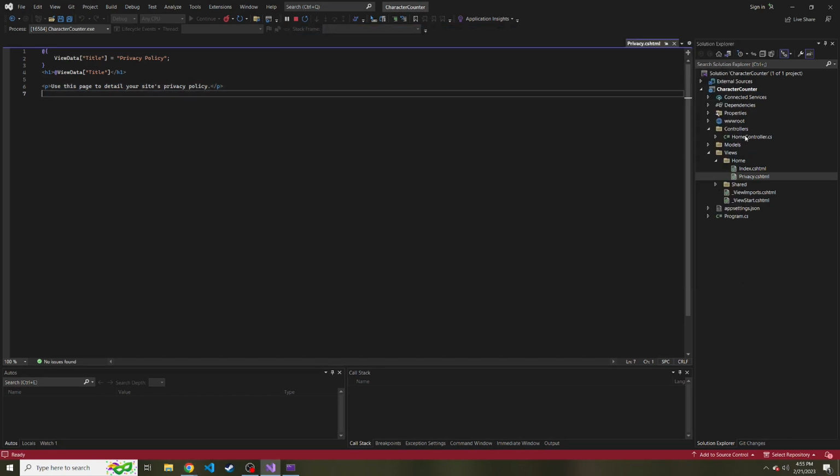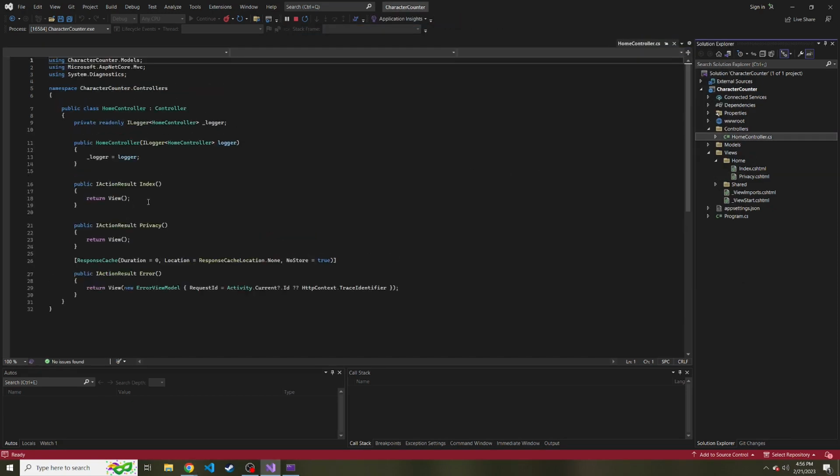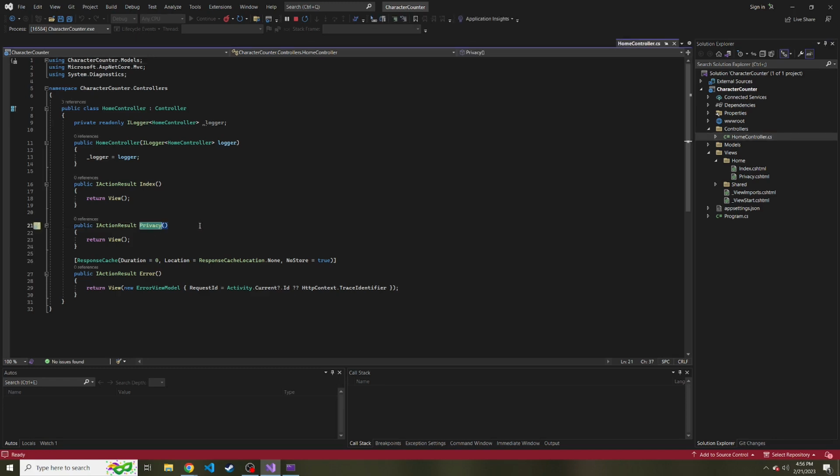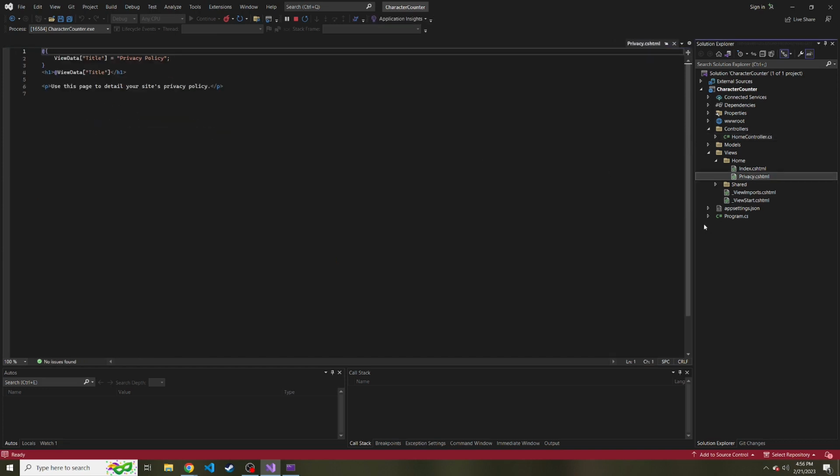And so if we go back to the controller, let's look at this again. We have the Privacy action in the HomeController, and we tell it to return the view of Privacy. So what's it going to do? It's going to look for a Views folder. It says, yep, okay, I'm in the Views folder. I'm going to look for the Home folder inside of that because this is the HomeController. And then we're going to look for Privacy.cshtml. And then it's going to display this page.